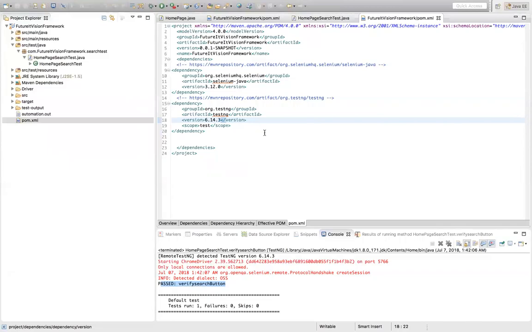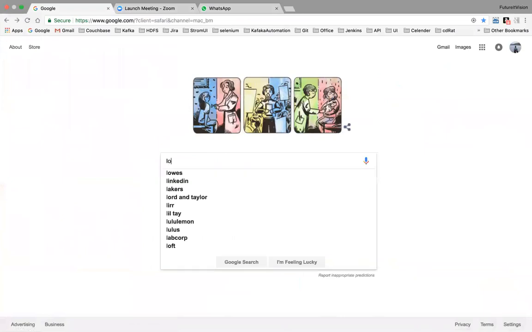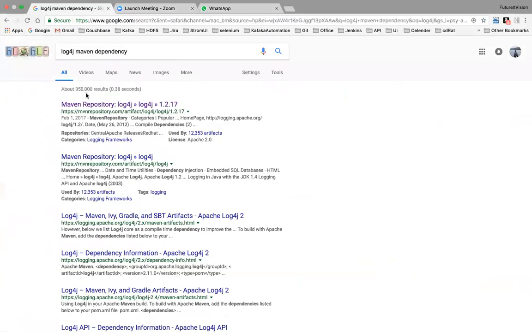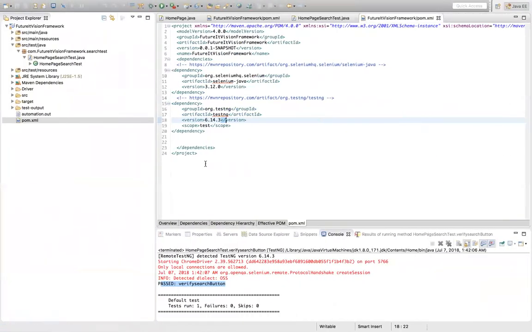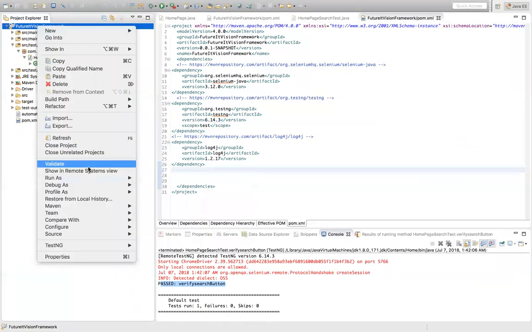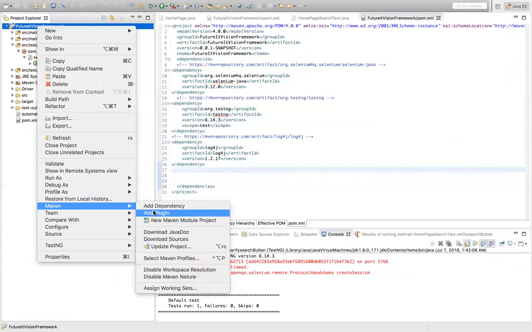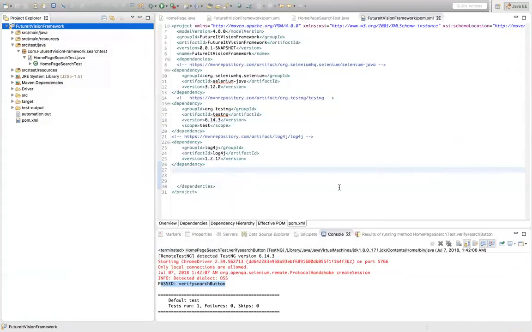So now we have to find the log4j dependency. For that, just Google it: log4j Maven dependency. It's already there. This is the Maven dependency, version 1.2.17. I hope this is the latest one. I'm going to add it here, Command S to save, then right click on the project, Maven, Update Project. Boom, the dependency is already added.